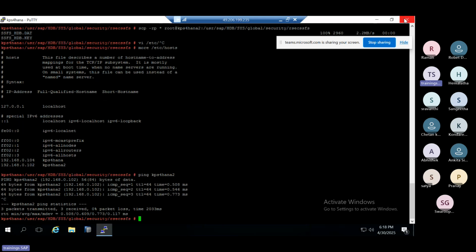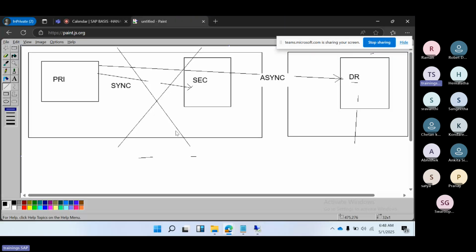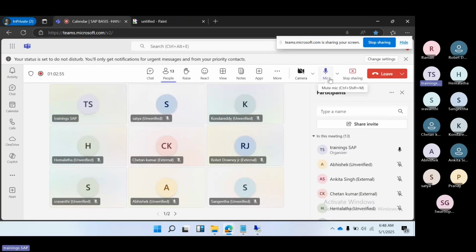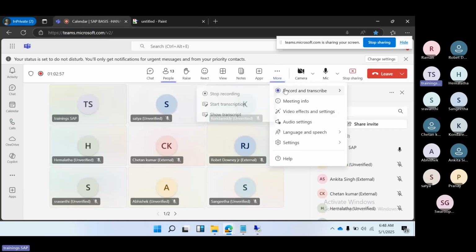So you have the primary and secondary hosts available. Please work on this part. Later, I'm not sure whether the secondary will become active when it is deactivated, but please make sure you work on the replication part. Okay.